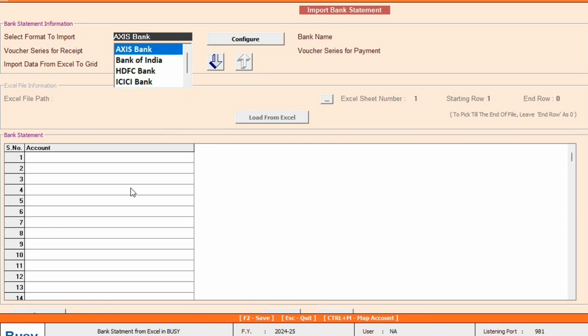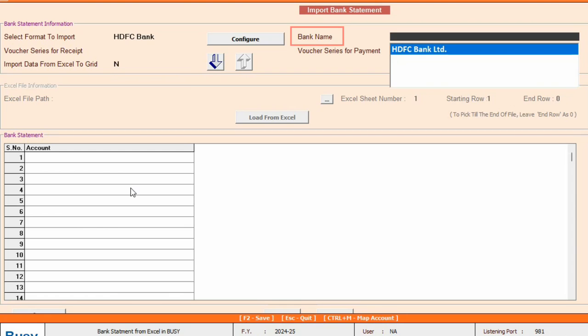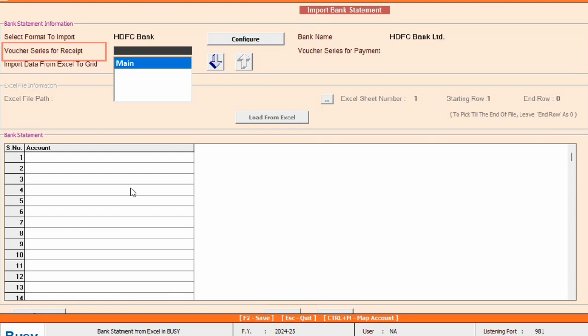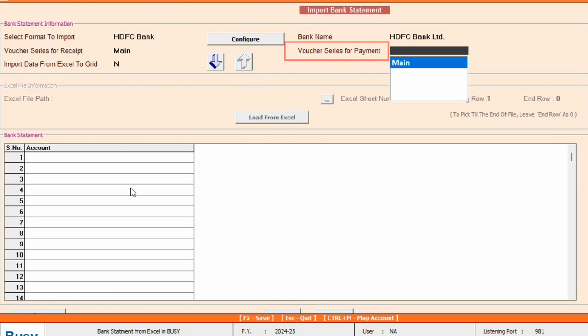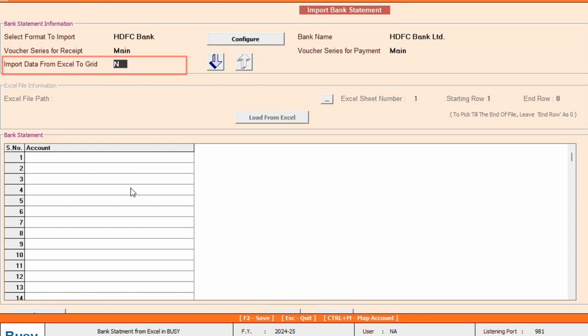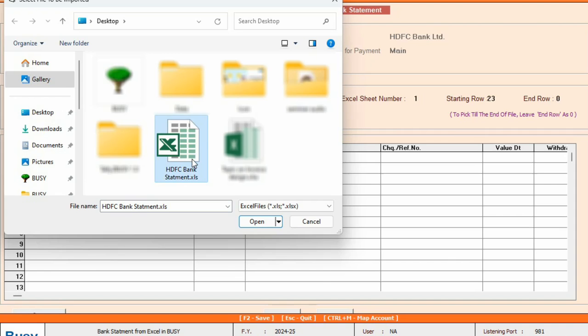Now, let's import the HDFC bank statement in Busy. Select your bank account, choose the series for importing receipt and payment entries. And if you want the bank statement data to update automatically in the grid, select that option to yes. Otherwise, you can also copy and paste the data. Specify the path of your bank statement file in Excel.